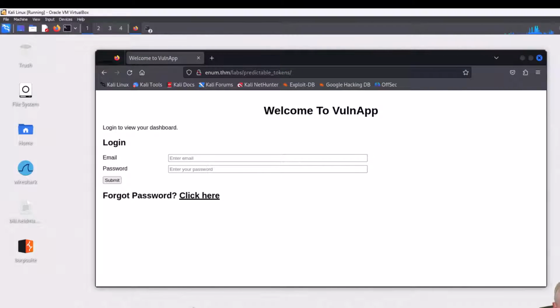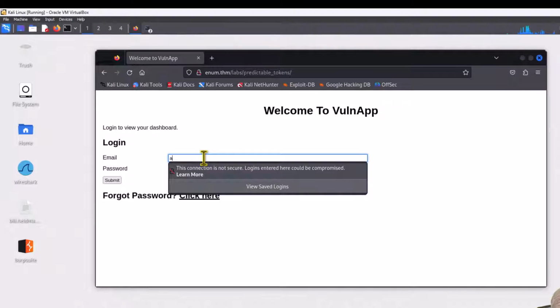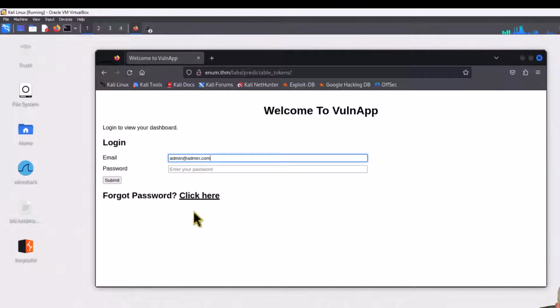And the idea here now is that they want you to try something out. They want you to try typing in something, and they recommend that you type in admin@admin.com and hit enter. And we don't have a password, so they want us to click here to change the password. So that's the first part of it.